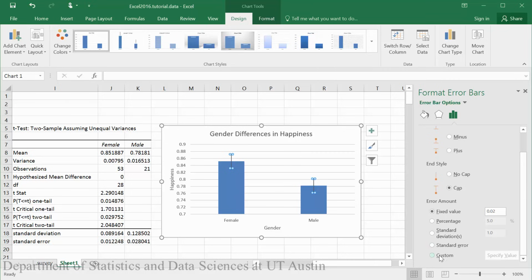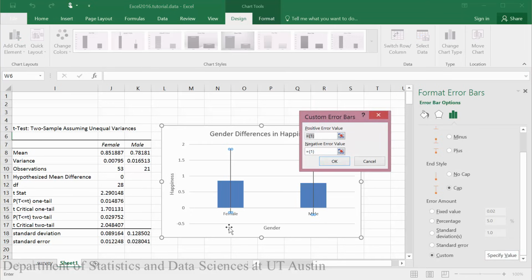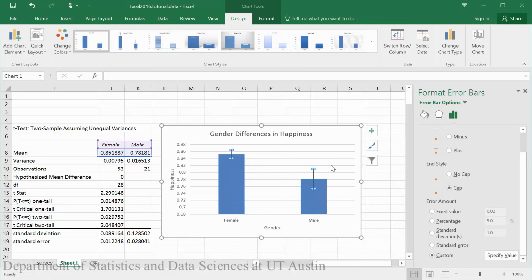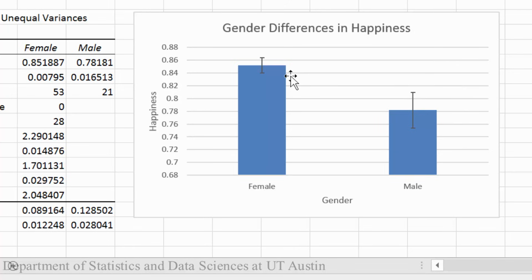Then scroll down to the bottom, and under Error Amount, we want to do Custom. Then click on Specify Value, and here's where we will use the standard errors that we just calculated. Under Positive Error Value, we'll highlight both of our standard errors. And then under Negative Error Value, we will again highlight both of our standard errors for both males and females. And then click OK. Looking at our bar chart, we can see that our error bars do not overlap, which indicates there are group differences. That was also confirmed by the results of our t-test.